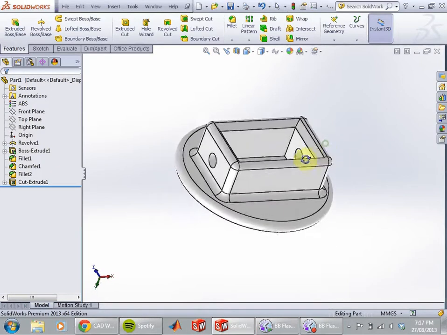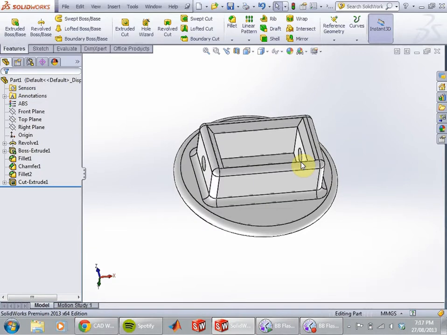Especially if you have something thin and delicate. Yeah, if you have something delicate and you've got support material around it, it's going to be really, really hard to take the support material off.